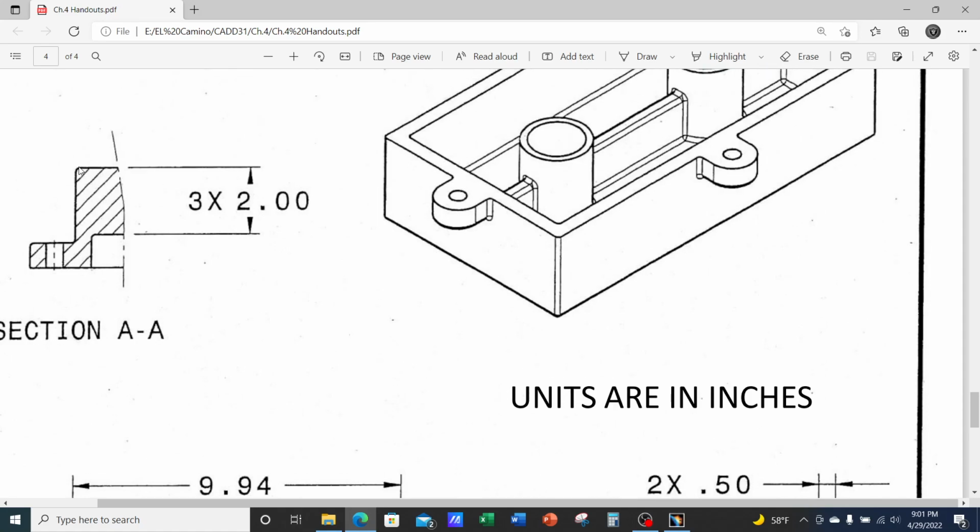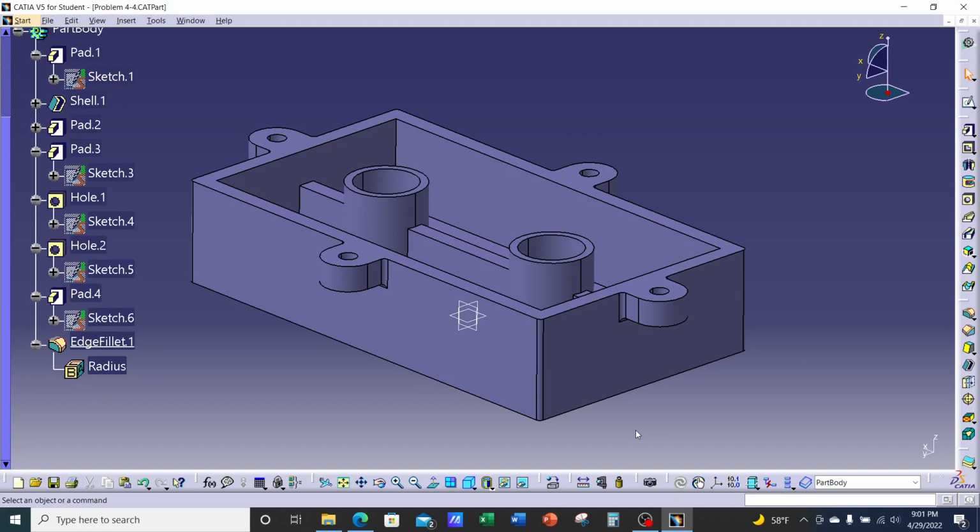Yeah, so see how this is round? Ooh, this is round too. Okay, so I need to add a few more. If you missed a fillet, it's okay. I'm not going to take points off.